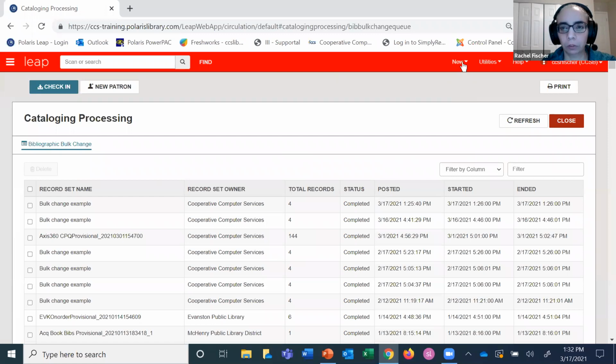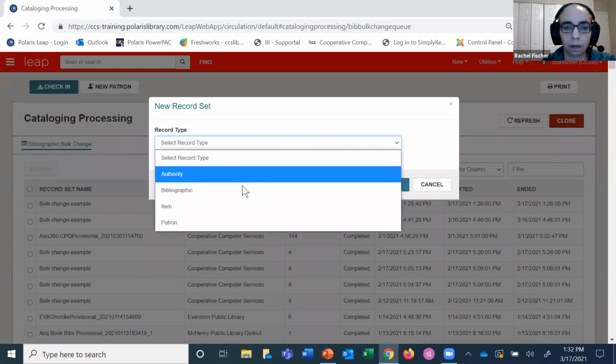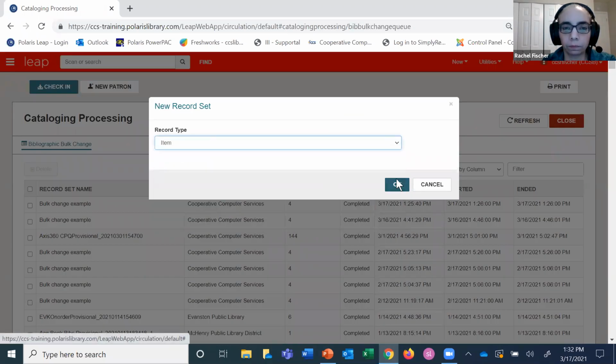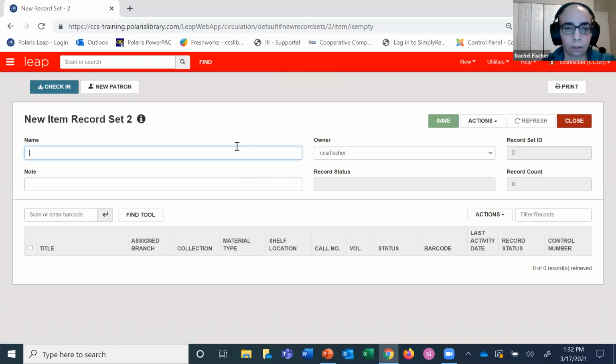So now I'm going to demonstrate some features of item record sets. So again, if you were to want to create a record set, you can do so from the new drop-down menu at the top. Click on record set and choose item. So I'm going to label this example.